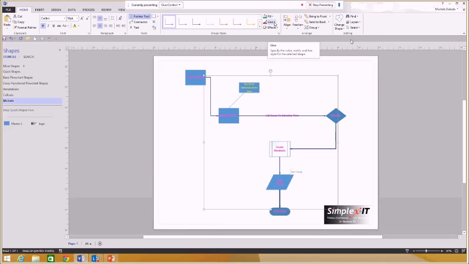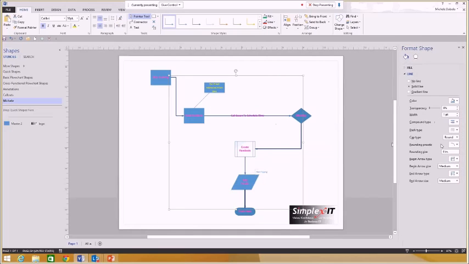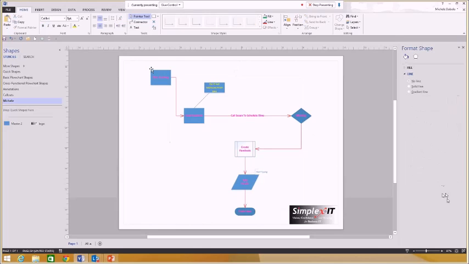Up here, I'm going to go to the Shape Styles line. I'm going to go to Line Options. And in 2013, it brings up the Format Shape window. In 2010, it brings up a Format Line dialog box. So if I want to change the color of the line, if I want to change the thickness of the line, or whatever it is that you want to change, if I want to change the end arrow shape, and I want to make it larger, now if I click away, it only formatted the lines.